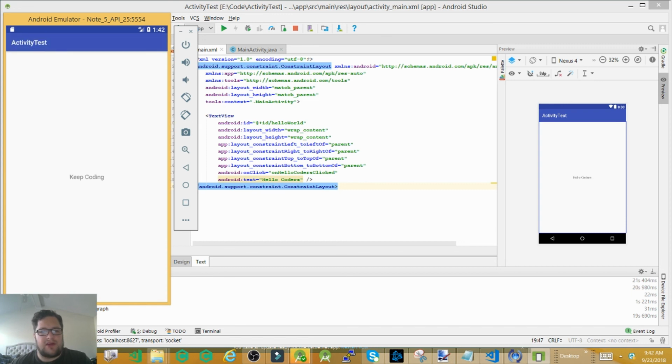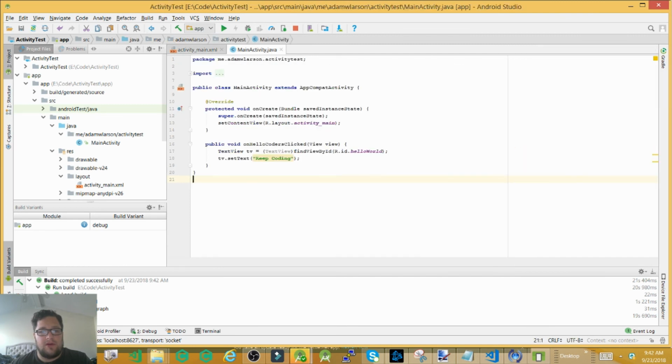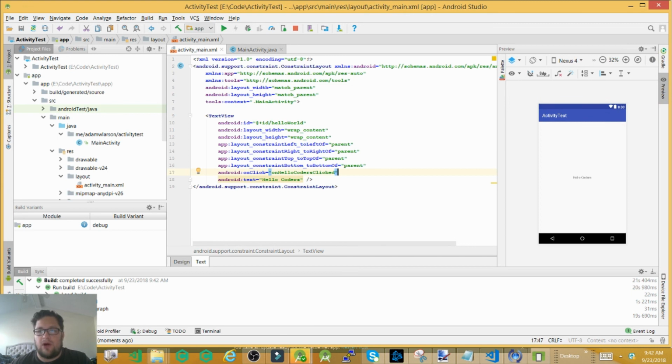If I click it again, it's just going to keep setting it over and over again. It's not going to do anything different. But that's actually how you hook up click events to pretty much anything that you want to have clickable.